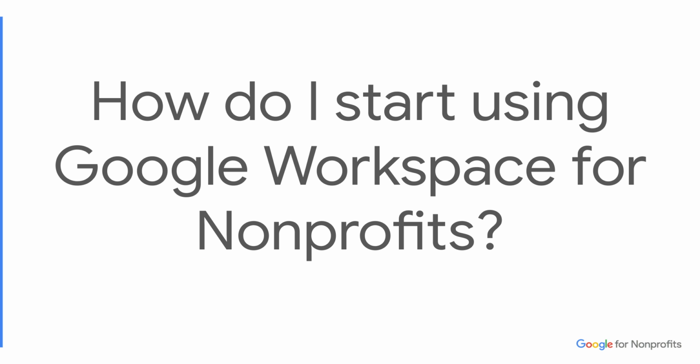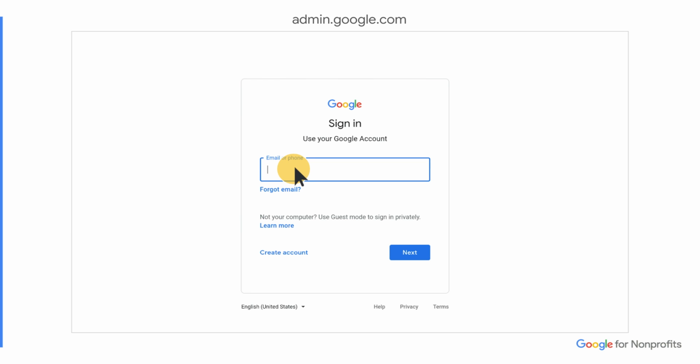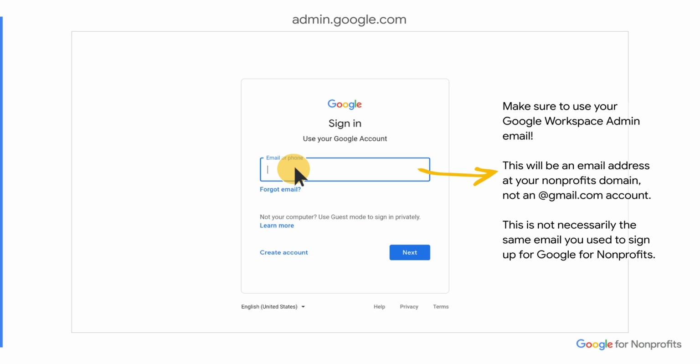Great, so let's imagine that you're fully ready to go, you've just been approved. How do you get started using Google Workspace for nonprofits? To start Google Workspace for nonprofits, you log into a separate system, so not your Google for Nonprofits account. You're going to log into admin.google.com. Make sure that you use your Google Workspace Admin email. You created this email when you went through that sign-up flow for Google Workspace for nonprofits. This is going to be an email address at your nonprofit's domain.